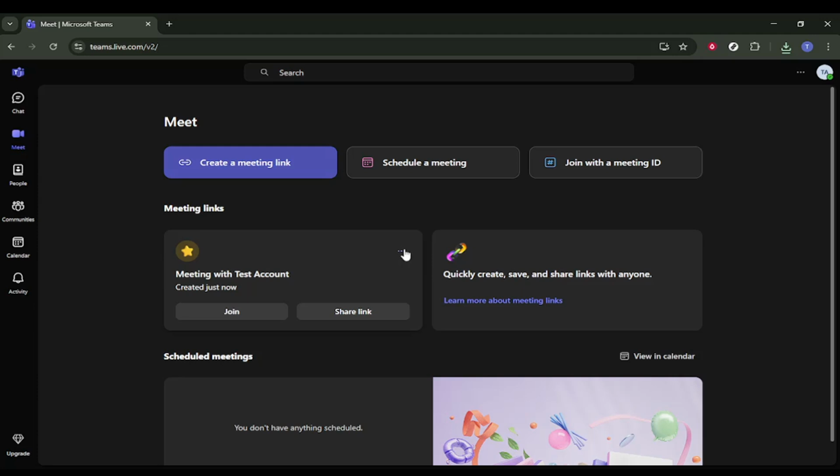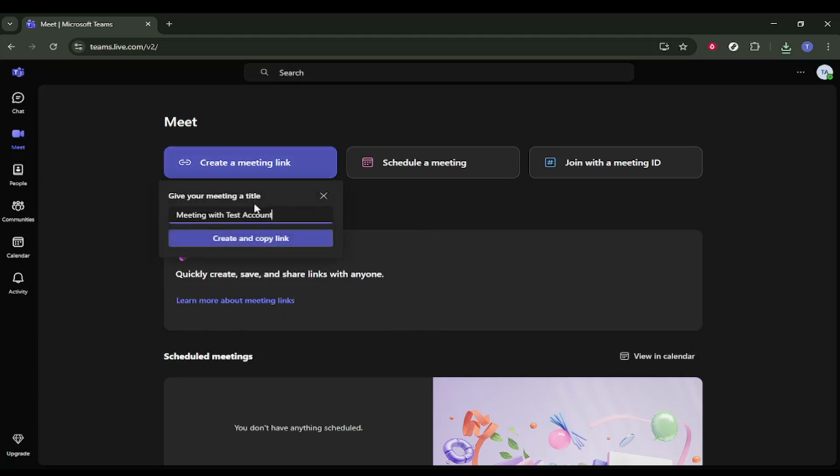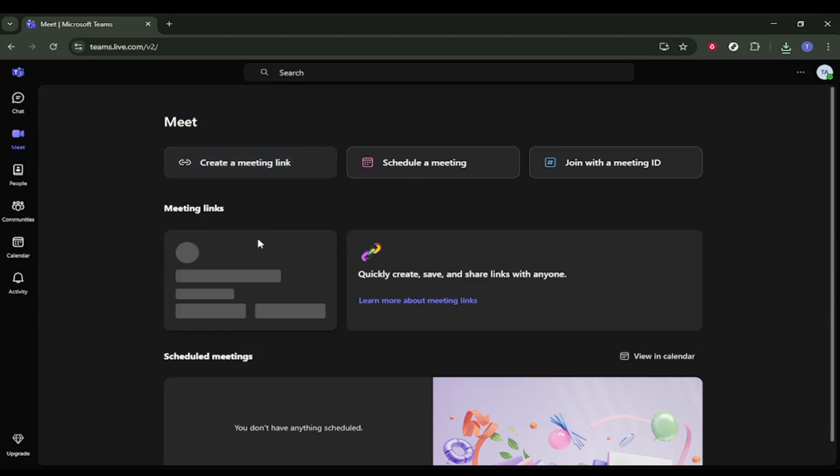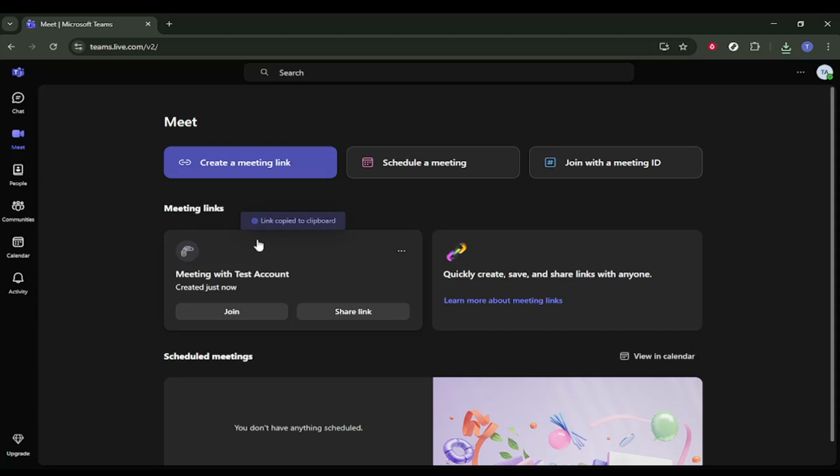Now you will create a meeting link that you can share with others. Click on Create a Meeting Link. This tells Teams that you want a shareable link that people can use to join your meeting from their own device. This is useful for quick meetings, especially when you do not need to invite people through a scheduled invitation.